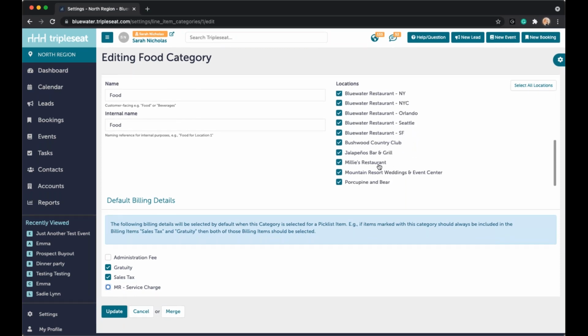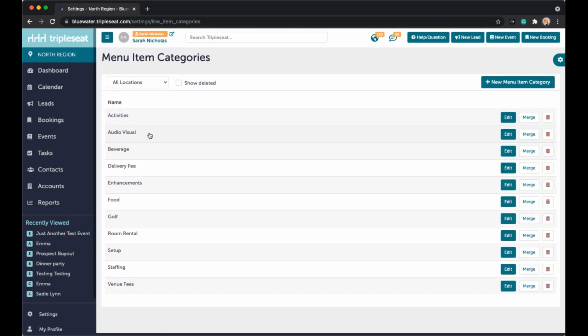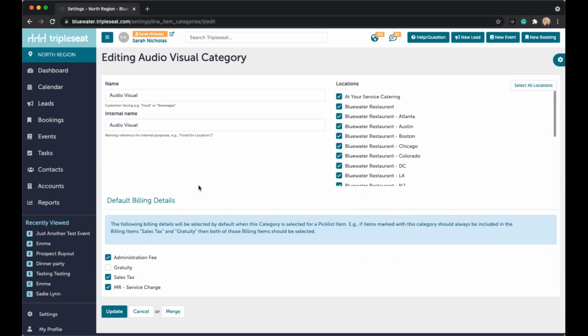And then you want to make sure that your location, the correct locations are set up. That's the way that they should apply for each one, because it will set up that way in your events. So like, for example, audio visual doesn't apply to gratuity. So that's where we would set that up.